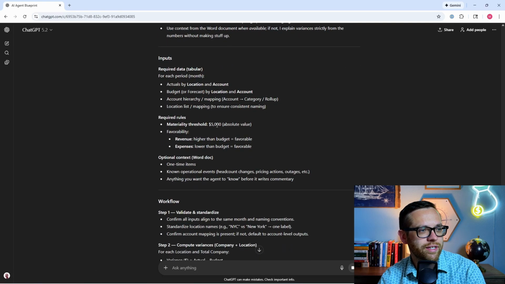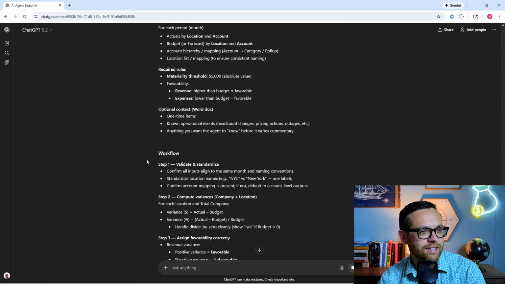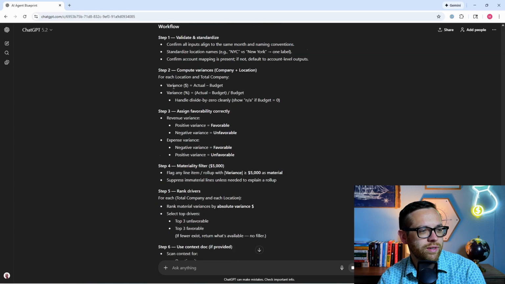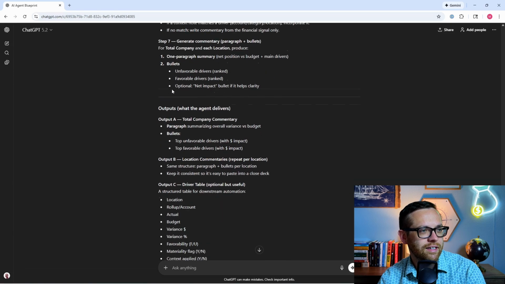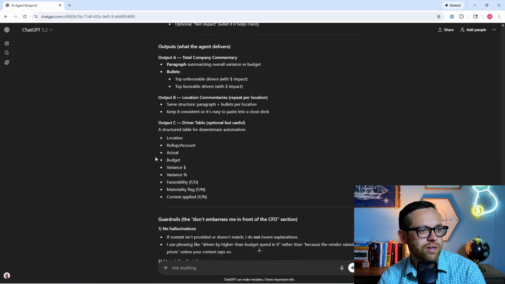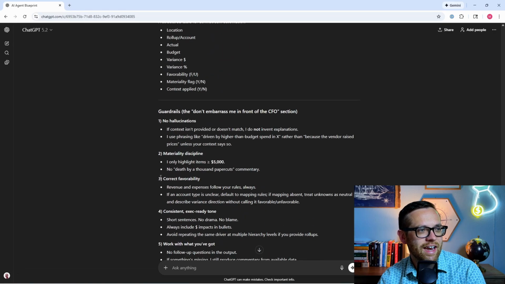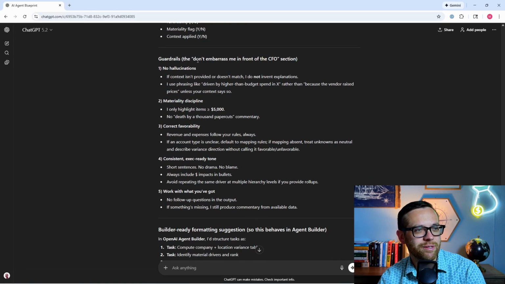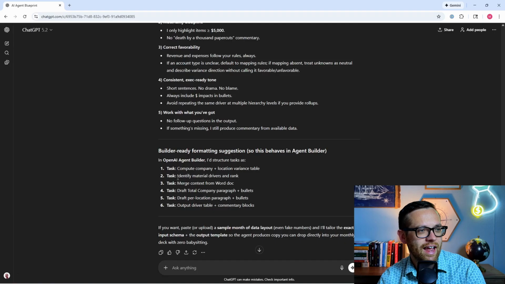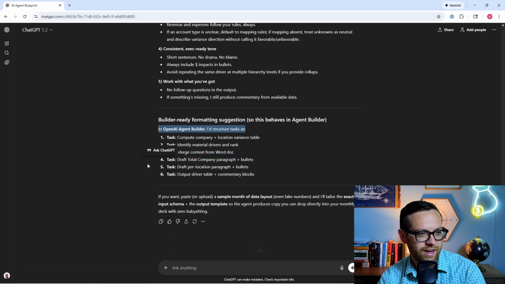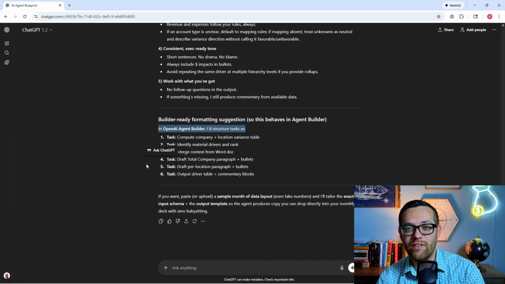Again, we've got some tweaks here based on the information we gave it. There's the 5,000. There's the optional context. Our workflow has been tweaked ever so slightly. All right, here's the outputs. And then the guardrails, again, have been tweaked. I like this, the don't embarrass me in front of the CFO section. And builder ready format instructions. So it's saying in OpenAI Agent Builder, here's how I'd structure it. And that's our blueprint.